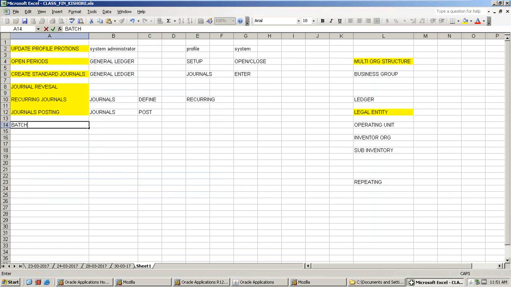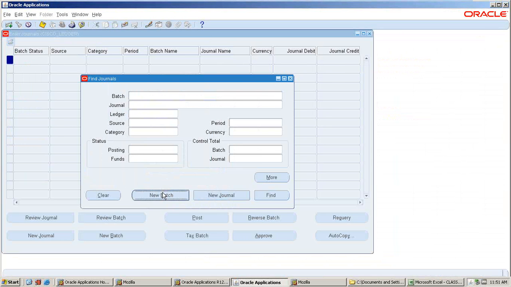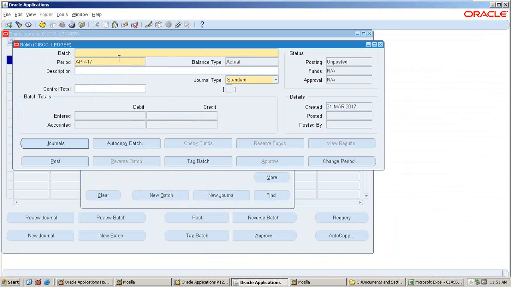So we have the batch journals. Batch journals means you can create journals within a batch, and then you can give the control amount. For example, click on journal entry and then new batch. Tax batch means it is tax related. If you are giving any kind of tax amount, then that goes to tax. This one is a regular journal. So, test batch journal.